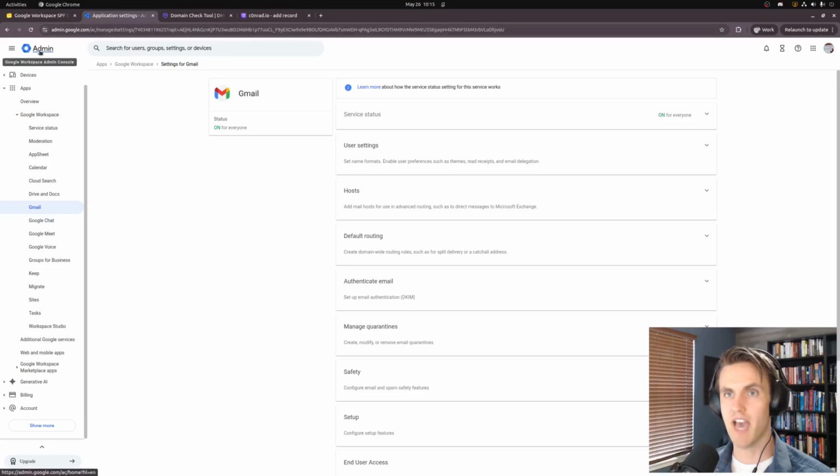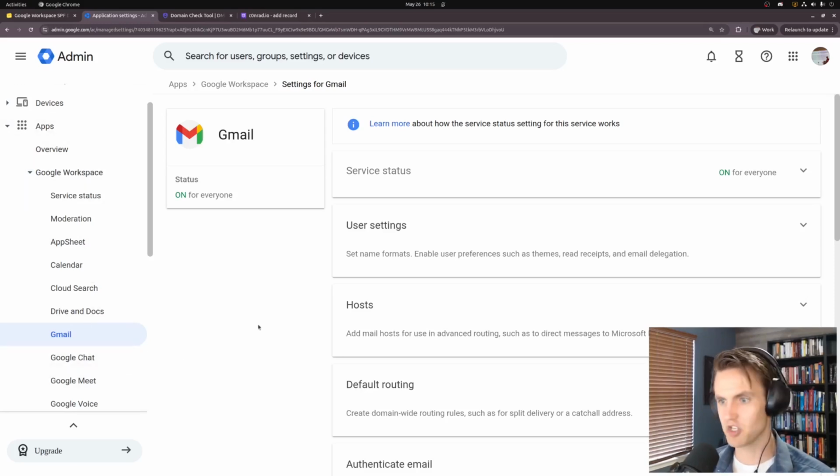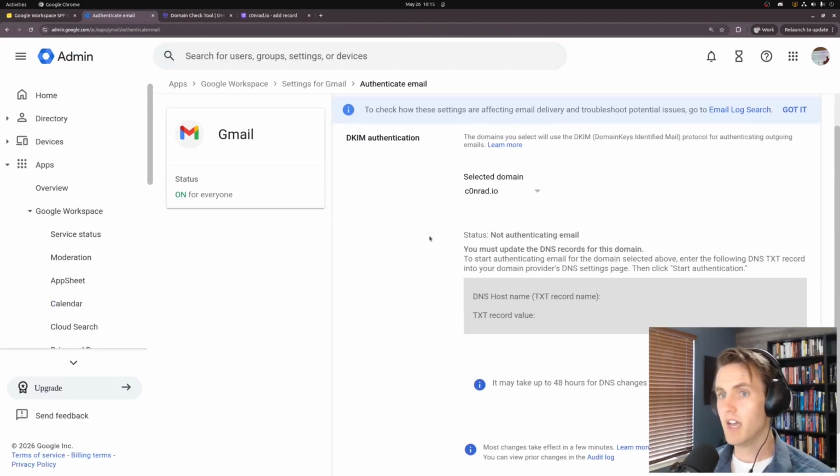So we're in the admin panel for Google. Let me make this a bit bigger. This is under Apps, Google Workspace, Gmail. That link should just take you right here, but if it doesn't, go to Apps, Google Workspace, Gmail, and we're going to go down to Authenticate email. So, set up email authentication, DKIM. We're going to click on that.